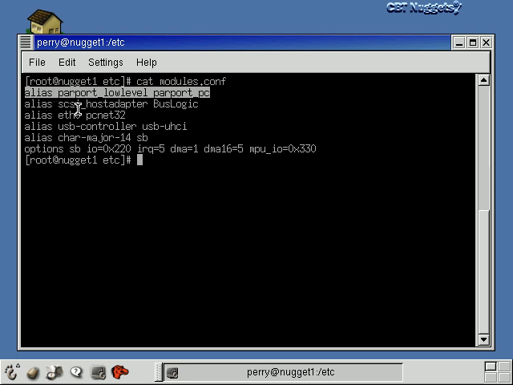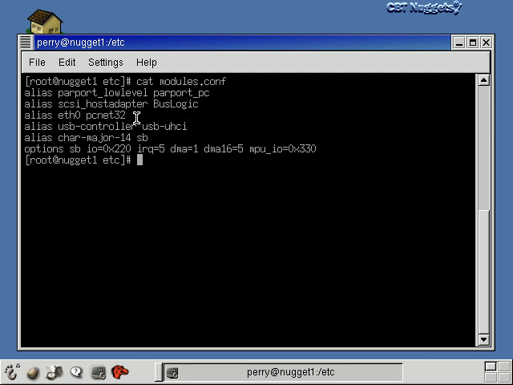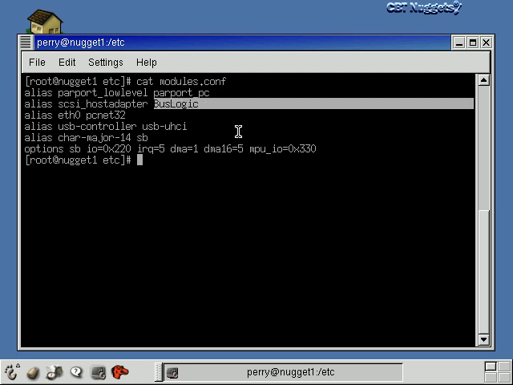So here the format, for most of these lines, is that it says alias, and then it has two fields after the alias. Take this one for instance: the first field is the hardware, and the hardware it's talking about is eth0, or the Ethernet card. And then the next field is the device, or the driver, or the module that needs to be loaded for that hardware device. Alright, so this is saying the pcnet32 module must be loaded so I can access my Ethernet card. And the SCSI host adapter, in order to access that, I need to have the BusLogic module loaded.